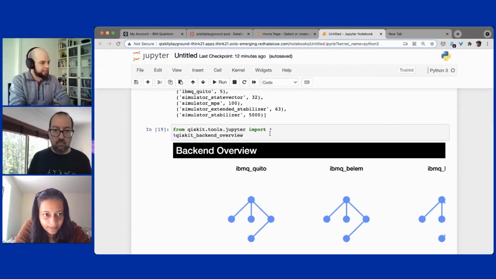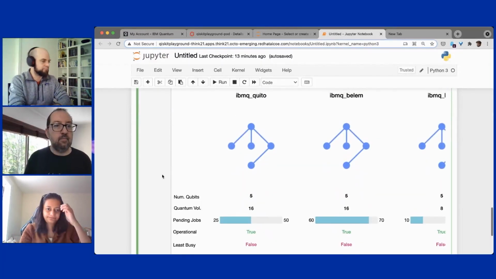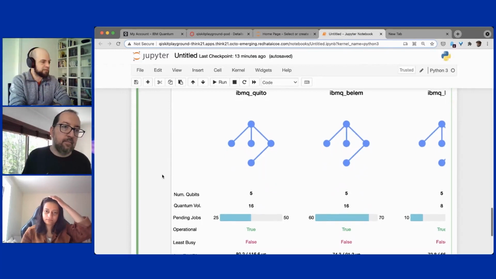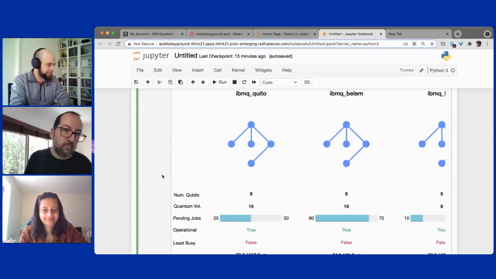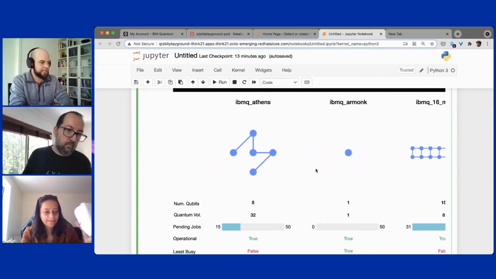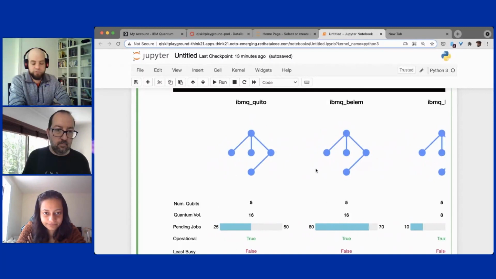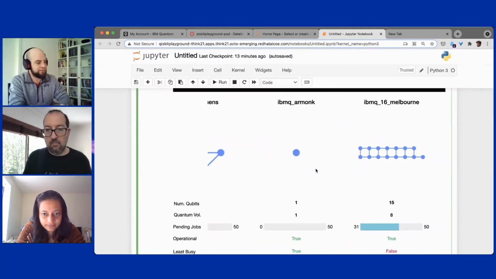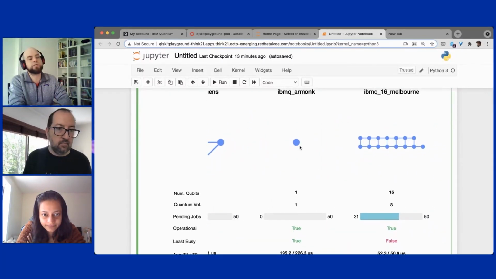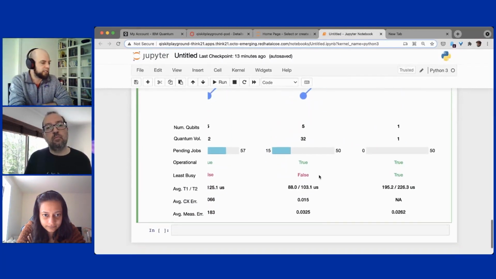So in this way, I'm showing all my backends in a nicer, more eye-candy-friendly way. These are all the backends that I have access to. These ones are all real computers, but some of them are really funny. Like this one, for example, is only 1 qubit, so you can run a single qubit circuit here, because it's real hardware.